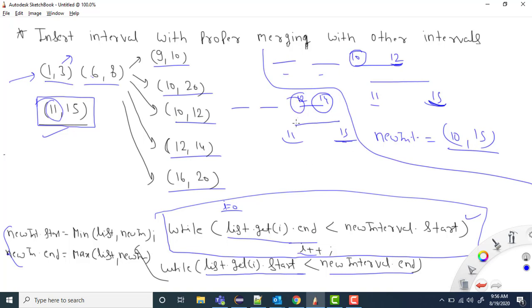It means again we'll do the same thing: the minimum out of this one, so minimum is 11, and maximum out of this one, maximum is 15. So my answer will be 11 to 15. My answer means my new interval will be 11 to 15, right?